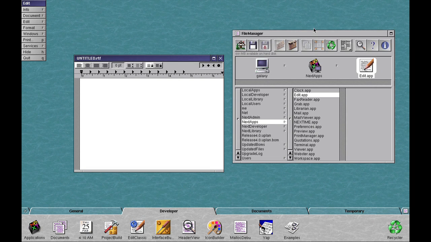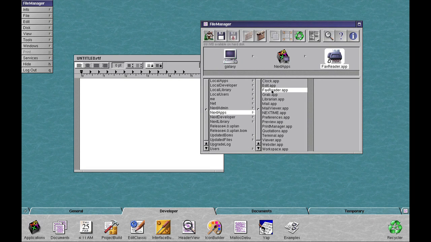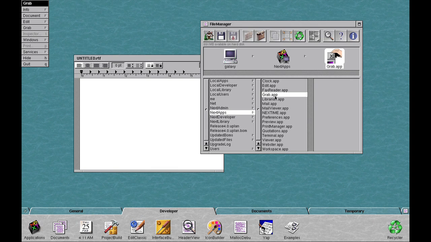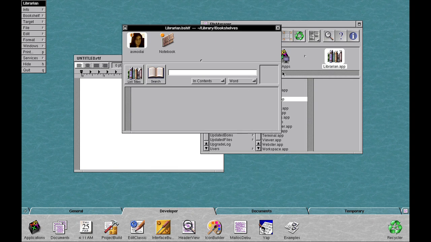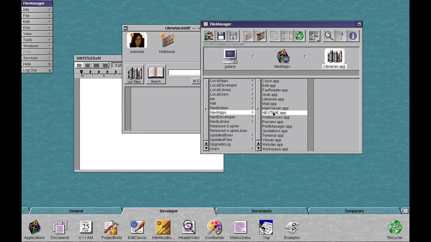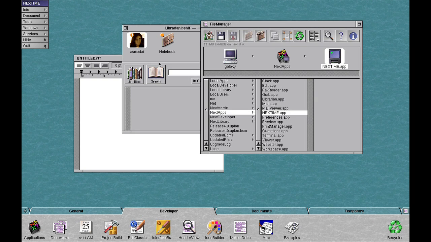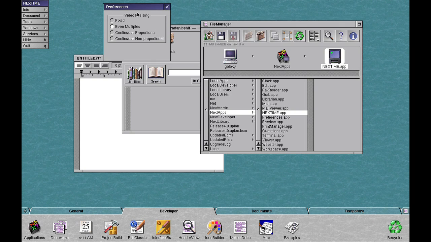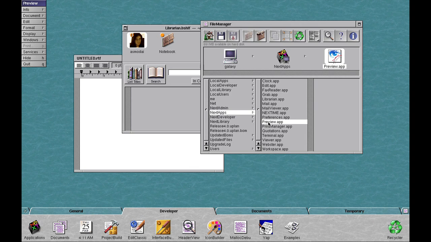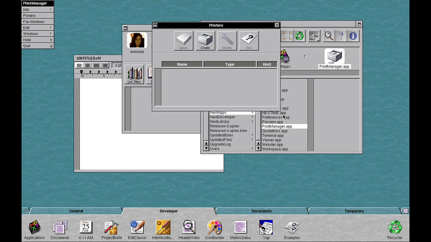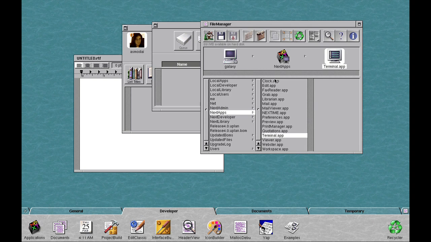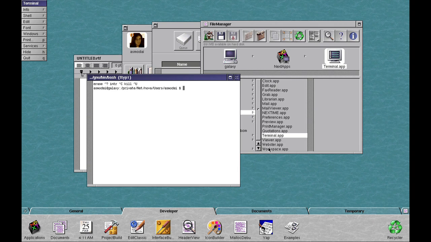So besides edit, you obviously get the normal ones like your fax reader, your grab application, digital librarian, the mail viewer, video player in the form of NeXT Time, preview, print manager, terminal, and Webster.